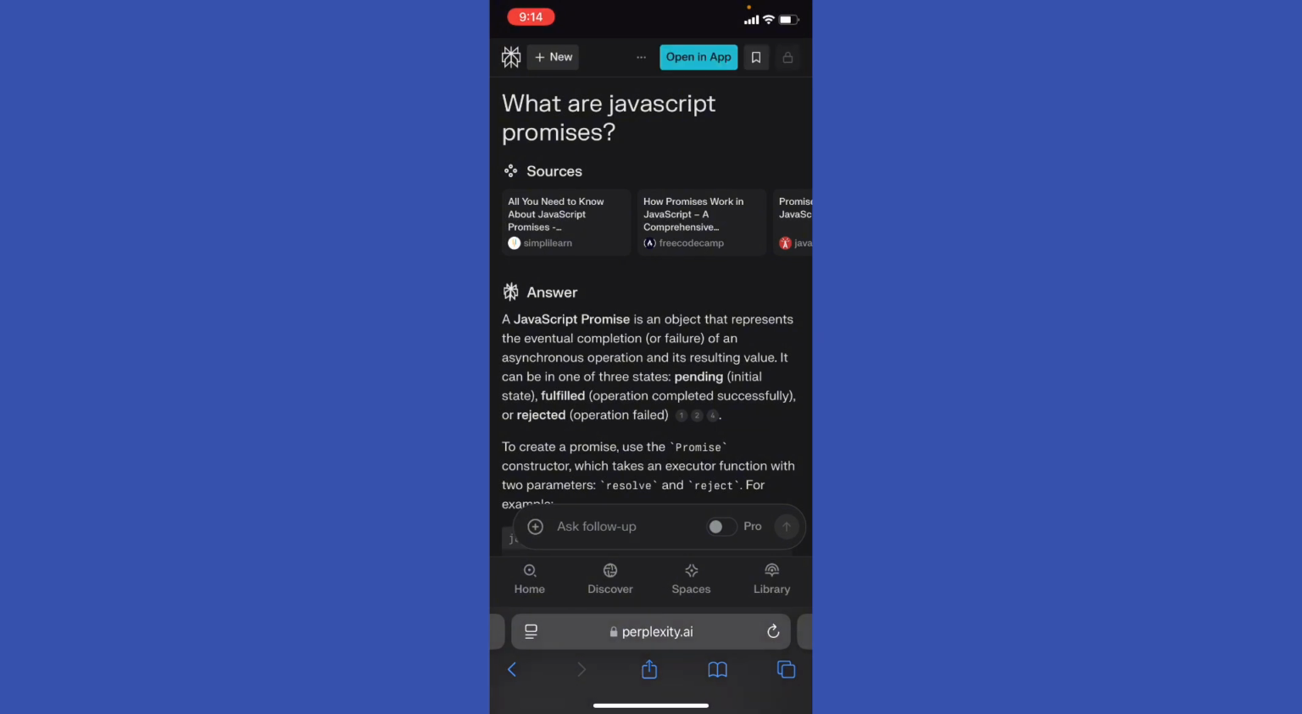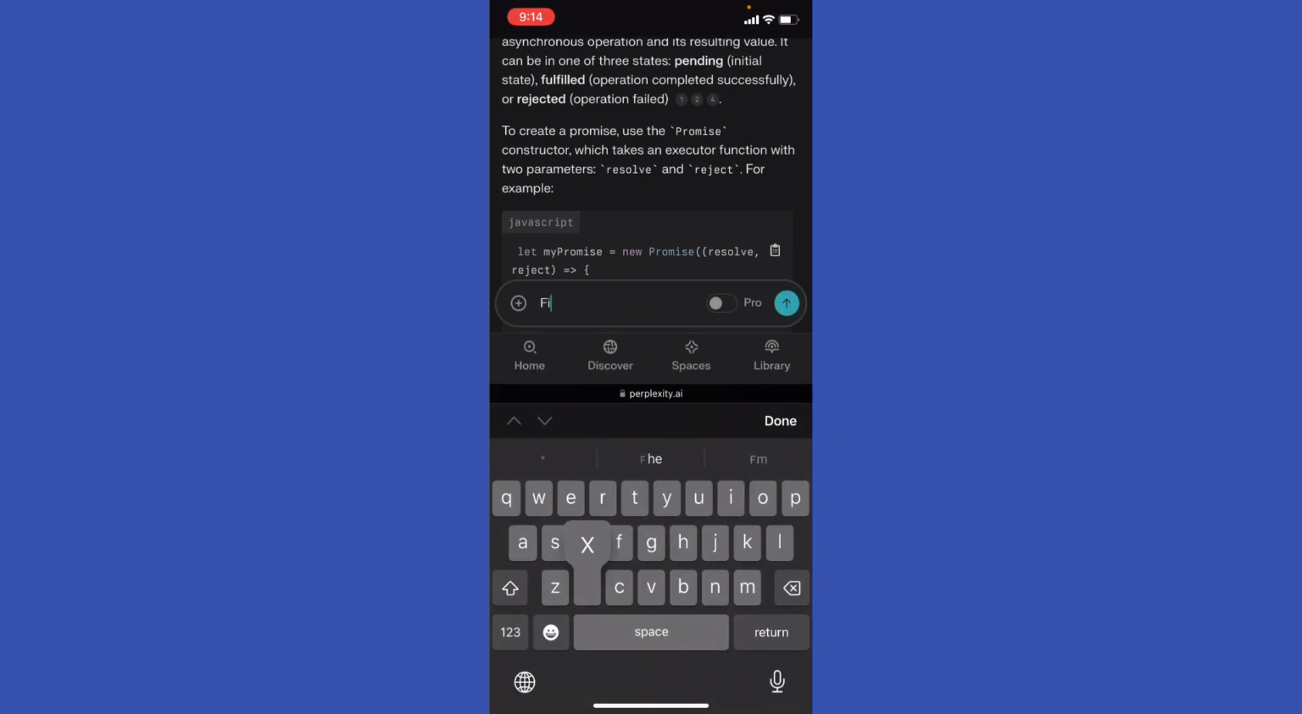And basically next, debugging help. Example, fix this Python error, and then type the error message, right?